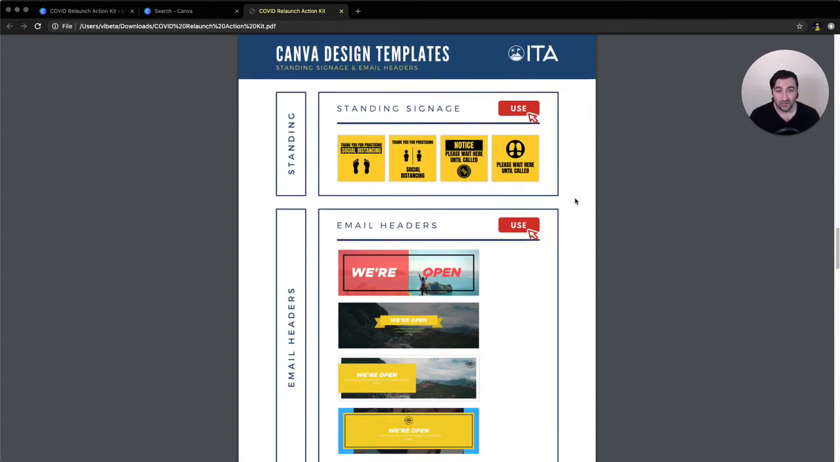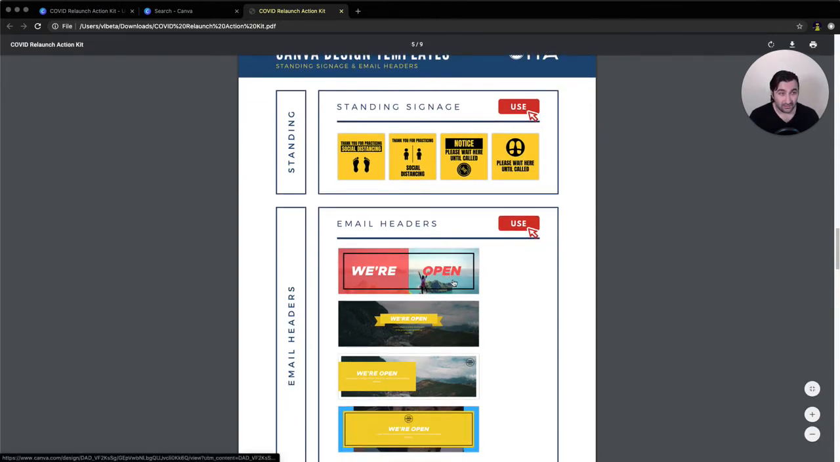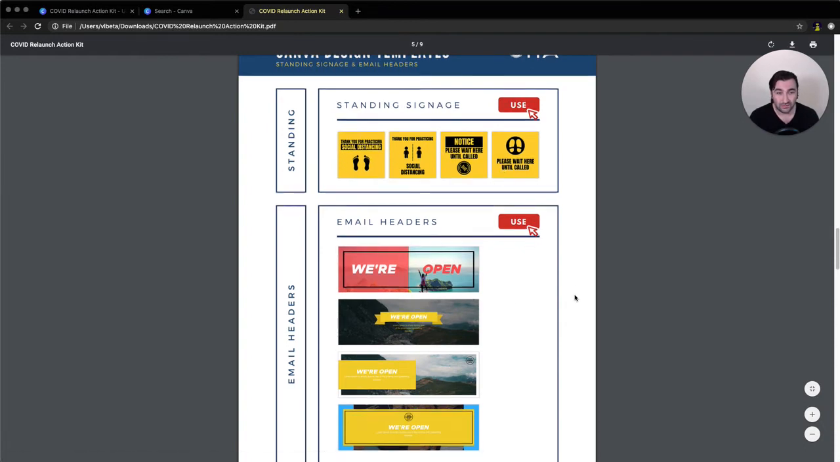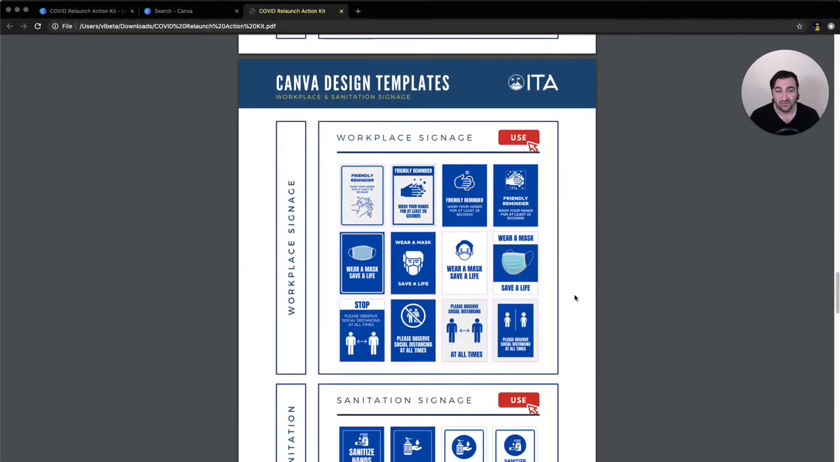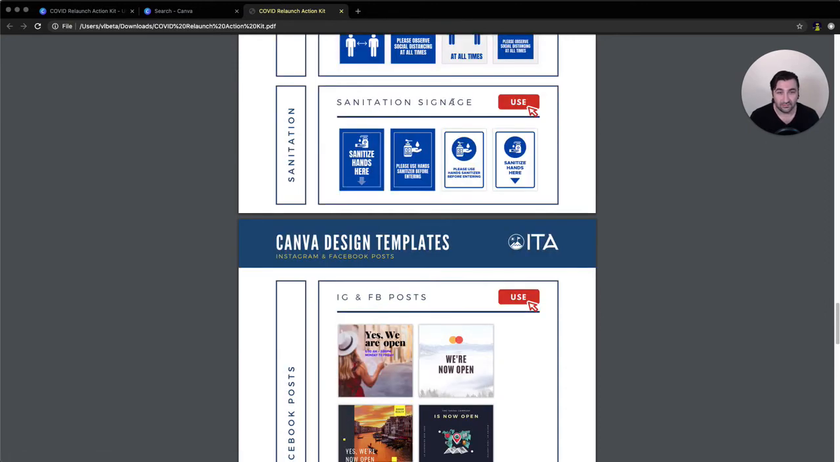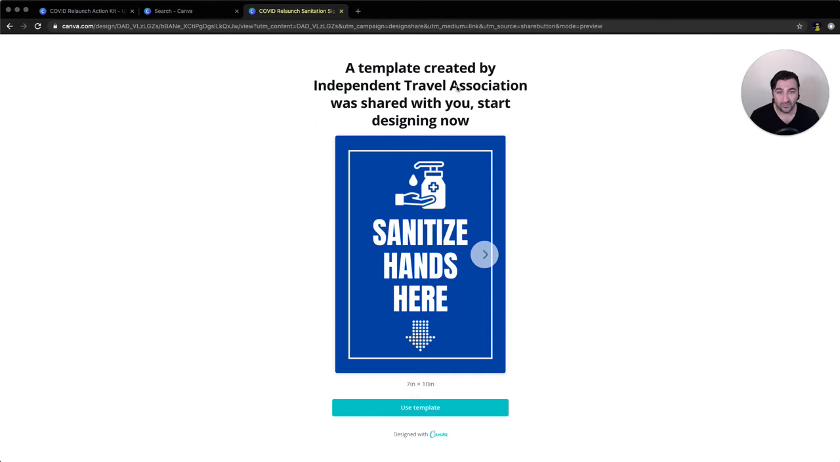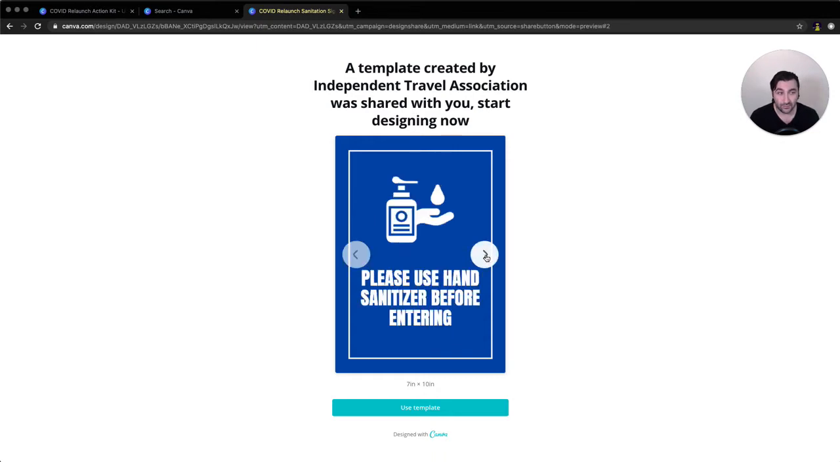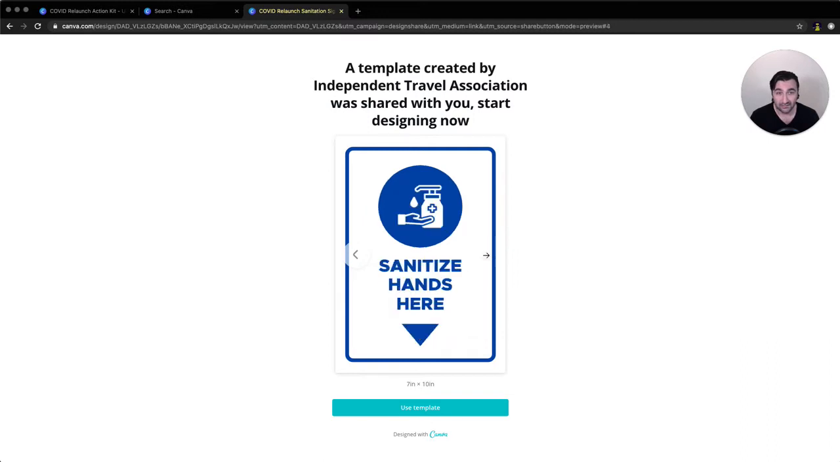Okay, so if you have this, what you can do is you scroll down and then you find the template that you want to use. So let's see, in this case, let's do the sanitation station. Okay, so the sanitation signage, you simply click on use. Okay, and it'll open for you a little window that says template created by Independent Travel Association was shared with you, and you start designing now. So here's a quick preview of what's inside of this template pack. Okay, so if we want to use this template, we're going to go ahead and click on use template.